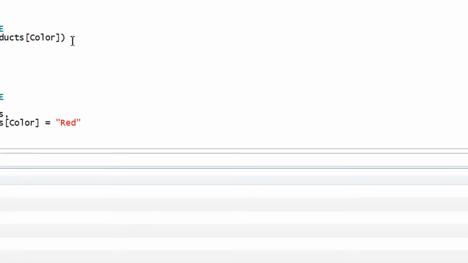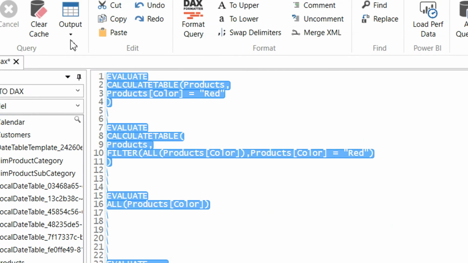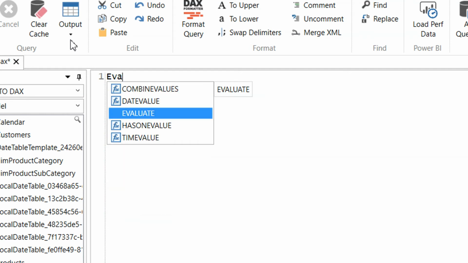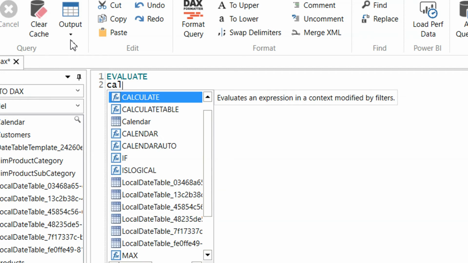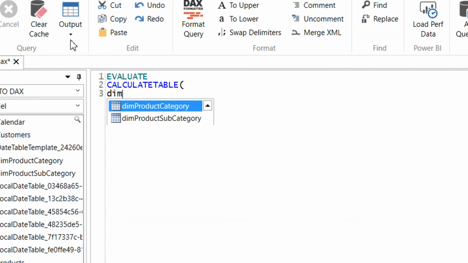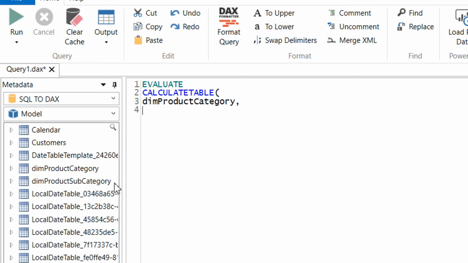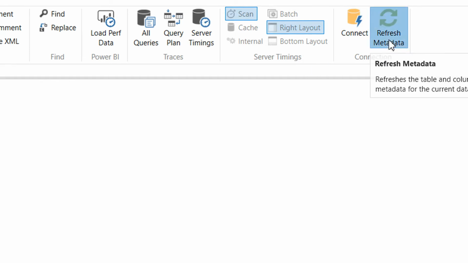So now let's go back to DAX Studio. And here I need to write one expression like CALCULATETABLE, and then the table name is Product Category, and for this I also need to refresh the metadata so that we can get the measure that we have created.